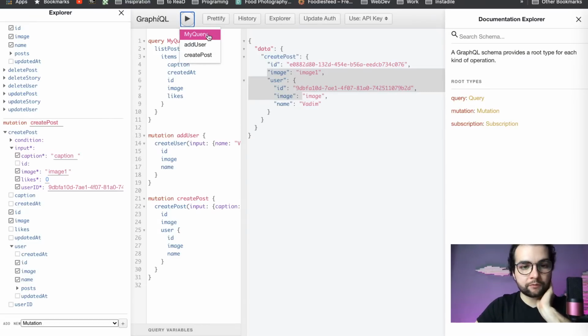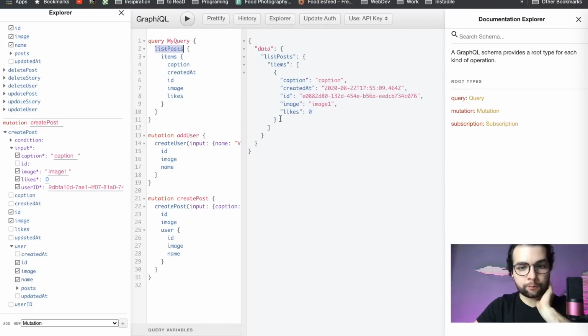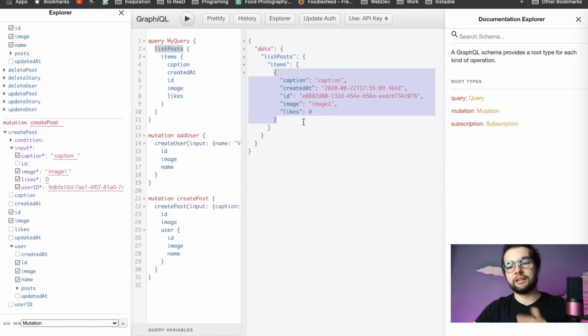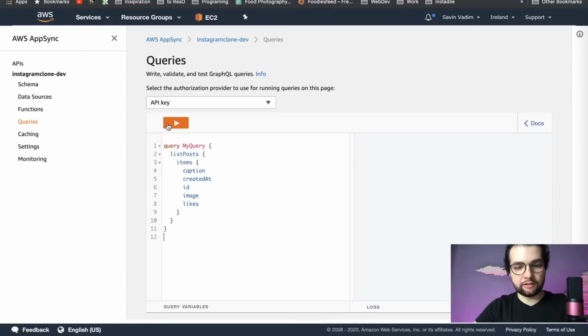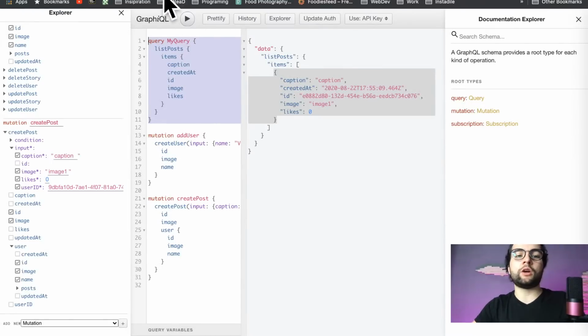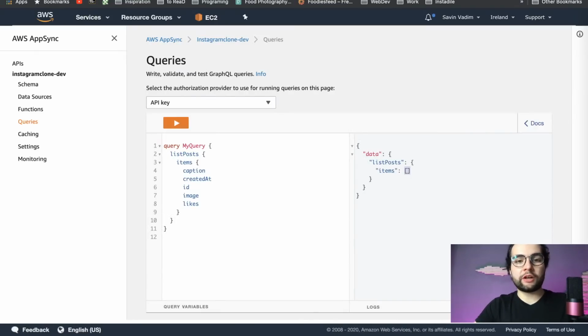we can query the first query, which is list of posts, and we see already one post in the list because we added it. If we copy the list of posts in our AppSync console, and if we go to the queries and paste it here, we will see that the items is 0 because we added this information on our local instance of API. So we need to run some queries in the AppSync console in order to create some data in order to be able to work with that.